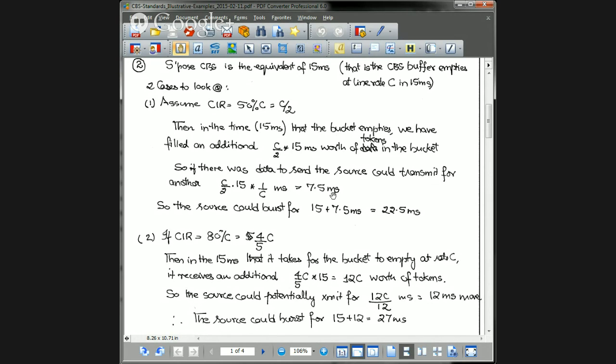Now, obviously, as you can see, this can go recursively. I'm not going to go through multiple levels of recursion, but I'm just trying to show you here that you can burst for at least 22.5 milliseconds if your CIR is half of line rate C.